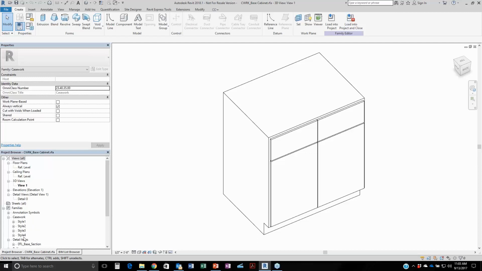You can see them over here in the project browser under casework. I've got style 1 through style 4, and you're able to swap out the different styles. So I made some changes to those styles, and now I want to reload. I added some hardware to them.